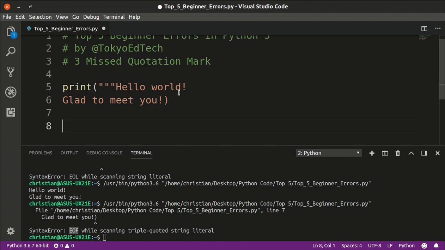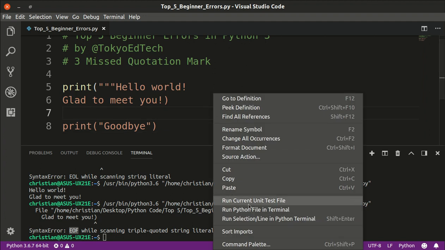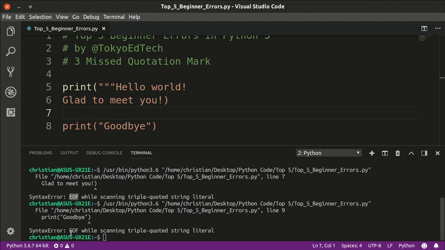Let me try and add a line or two here. Let's say print goodbye. Now notice how it's still in that kind of pink color because we never closed off this multi-line print statement. So let's see if that changes anything. Okay, nope. End of file while scanning triple quoted string literal. So it tries to tell you at least what's going wrong.